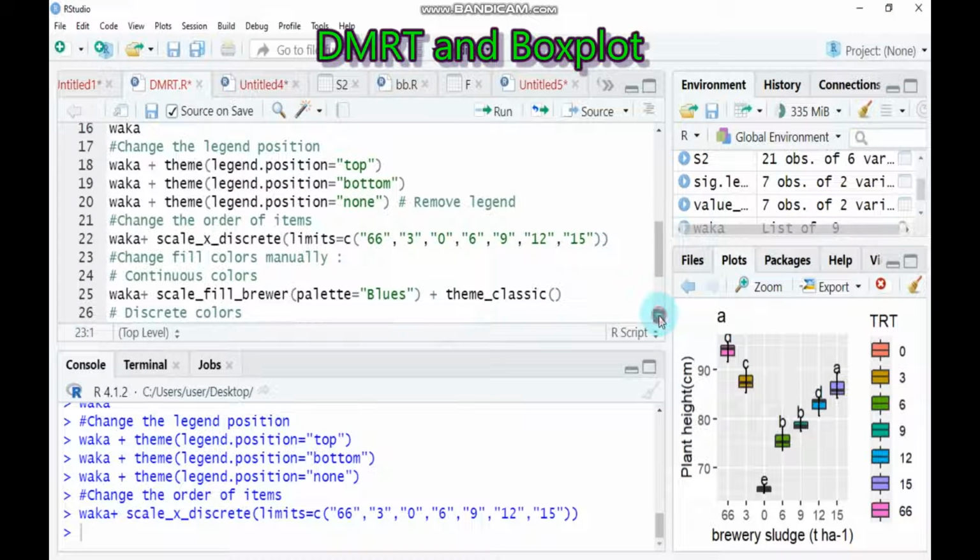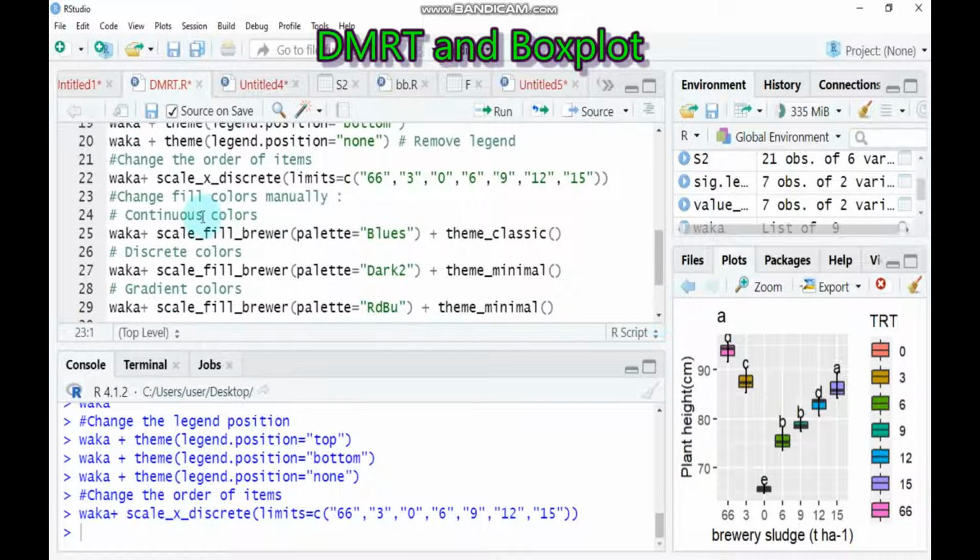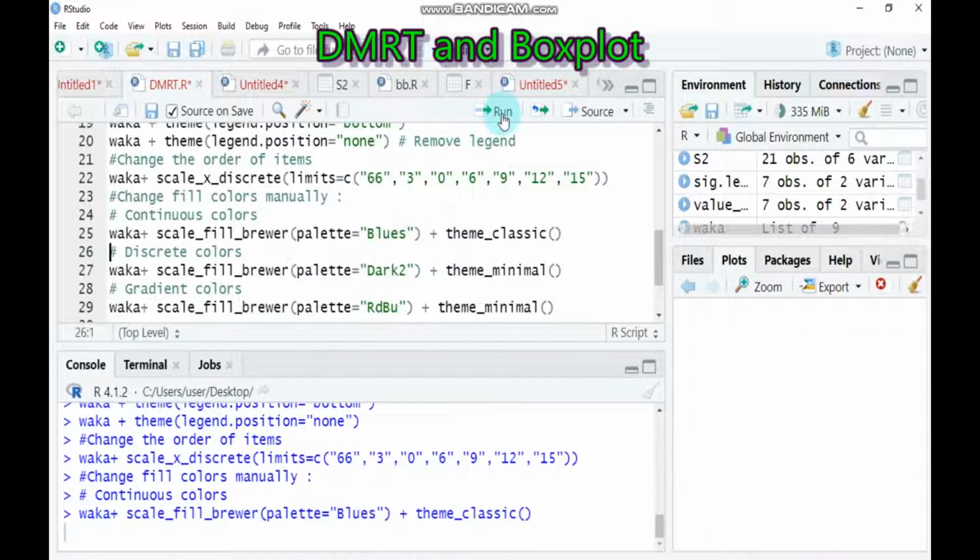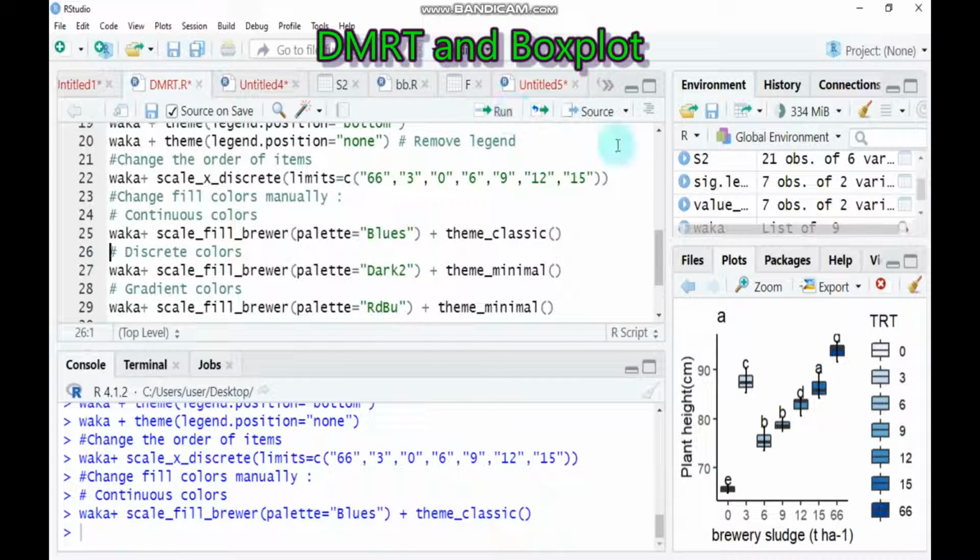And again, if you want to change the colors manually, for example, if you want to display a continuous color, you have to use the palette blues, and the theme should be classic, using the function scale fill brewer. Brewer helps us to assign the continuous color. So again, here is a continuous color. Maybe it is bold, maybe it's light. So it continues in this fashion.